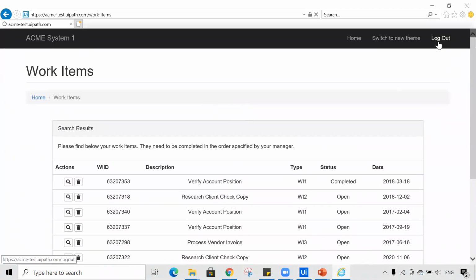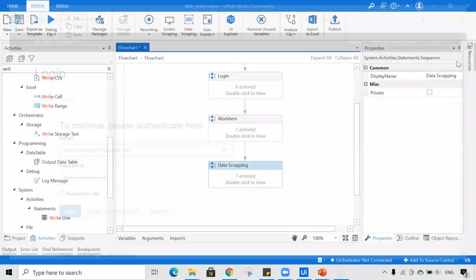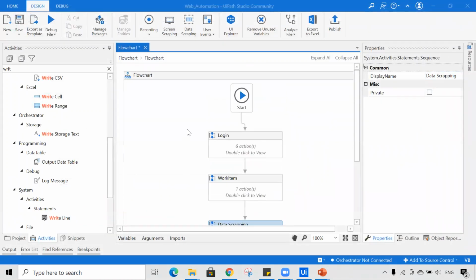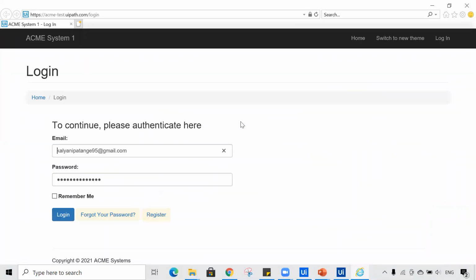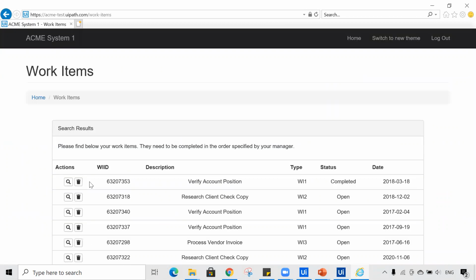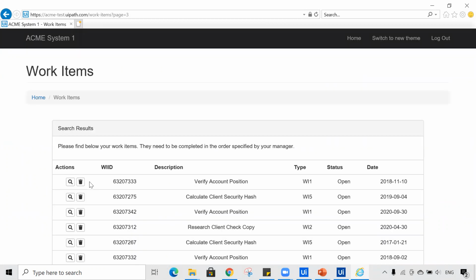Now we will test whether it's working or not. So first I need to log out. I'm closing this one. I'll close, and now we'll check whether it's working or not. Save this one and run the file. So it's opening the URL. It's login. URL is open. Clicking on the work items, and it starts scraping the data. So it takes a few seconds to scrape all the data.